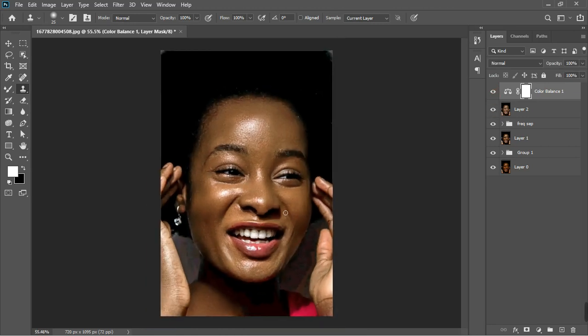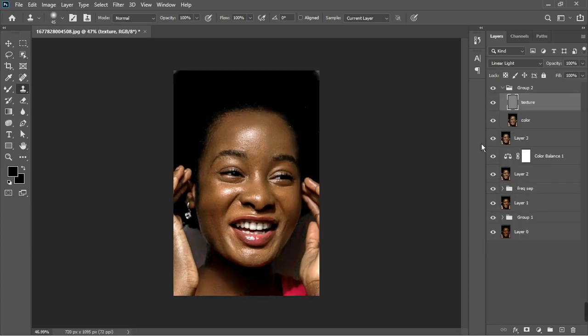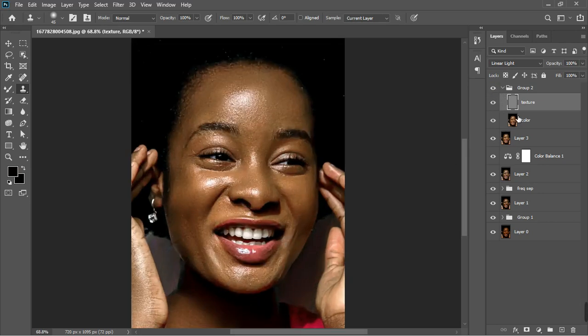Alright, so you can create a stamp visible layer, and then we can also do another frequency separation to fix this place like I said. So I'm quickly going to do that. So I'm done with that. You can see before and after, fixed with frequency separation. But if you feel like the teeth aren't white enough, you know what to do.